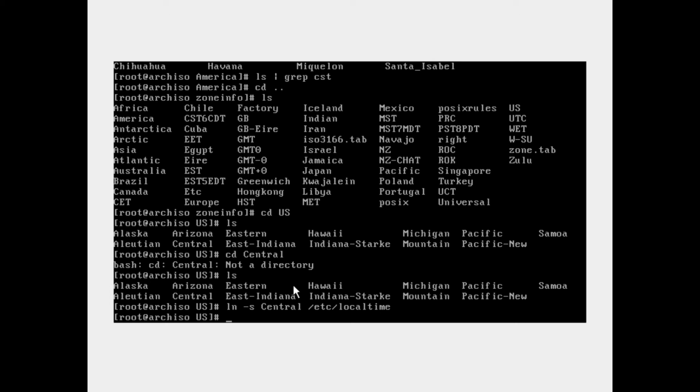So what that did is we created a link, and it's a symbolic one, so when the system looks for the file localtime in the directory /etc, it will point to /usr/share/zoneinfo/US/Central. Yeah, that's how that works. So this doesn't matter, this is a virtual system. We will now set the hardware clock.